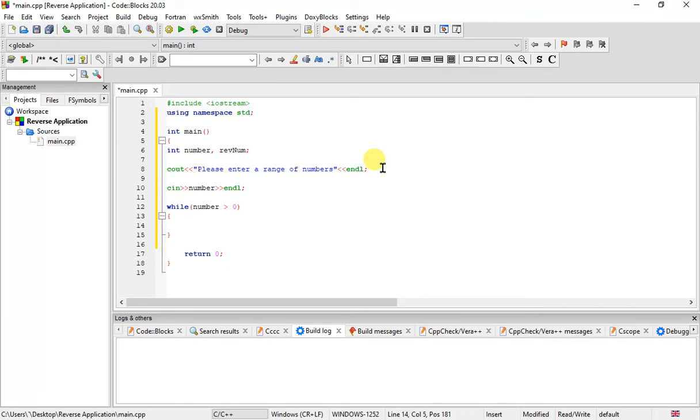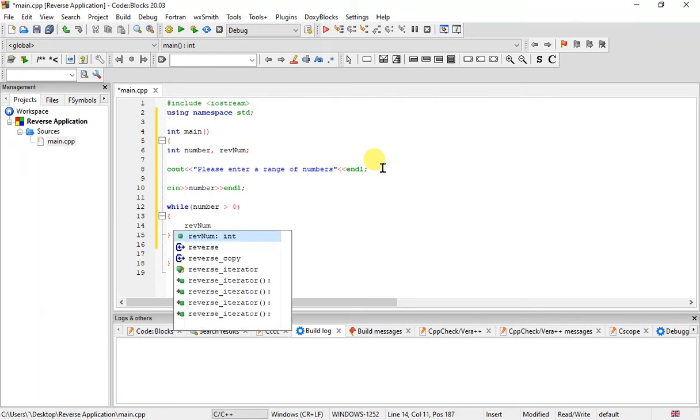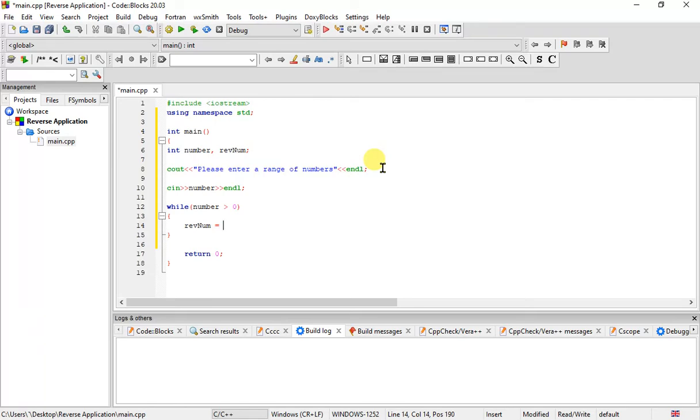We've already declared rev number. Now it represents the reverse that you want our program to do. So rev number will be number modulo 10. Make sure to always bring your semicolon in a way to tell your program that line of code has ended. So when you're done, you hit enter.